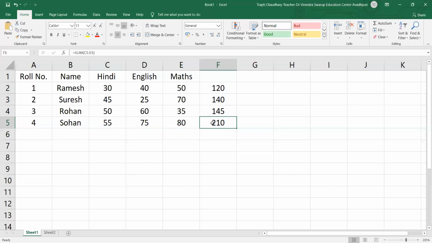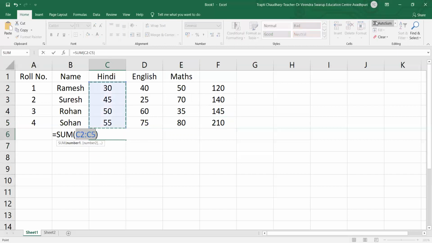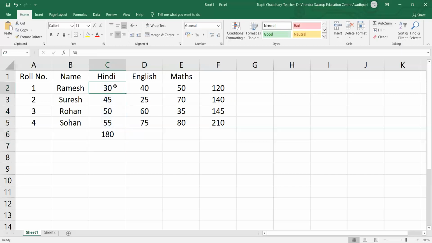Now it is not necessary that we apply it only on the right-hand side. We can add all the numbers of Hindi also. Like, we want to add all the Hindi marks of all the students. Then over here also we can apply AutoSum. When I apply AutoSum, it gives us all the cells between C2 to C5. When I press enter, see, it will give us the addition of all these numbers.